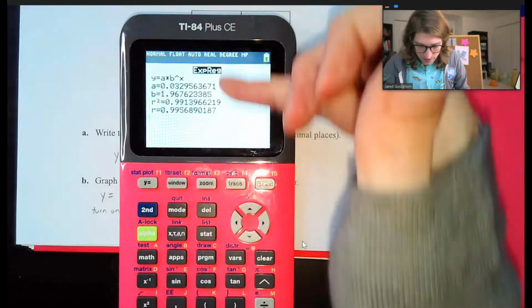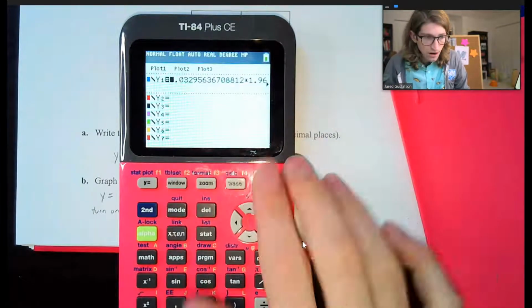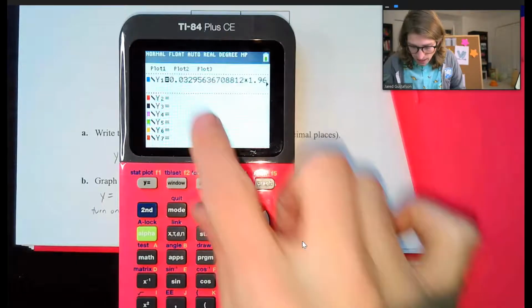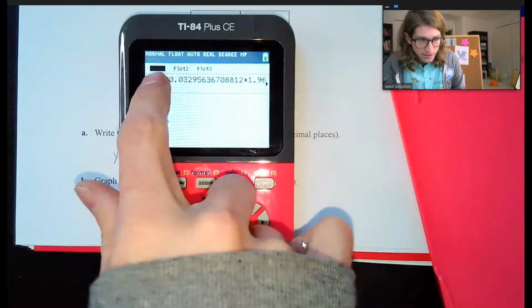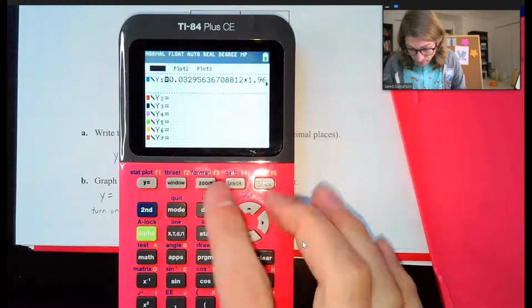It's going to give me these big long numbers. And instead of me having to type all of this, I go to my y equals and boom, it's already there for me. Now, you want to see this graph, you want to see the data points at the same time, you have to turn your stat plot on. How do we do that? You scroll up so that it's highlighting plot 1. You're going to hit enter. That's going to turn your stat plot on.